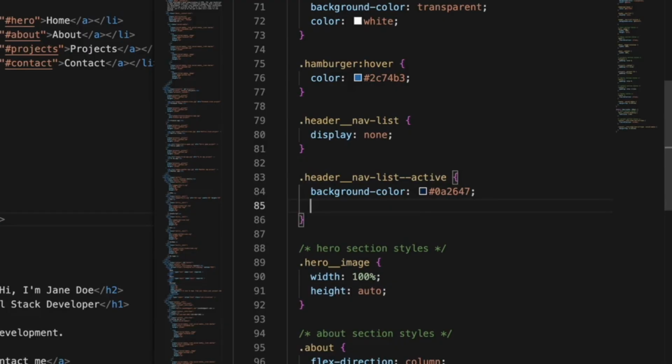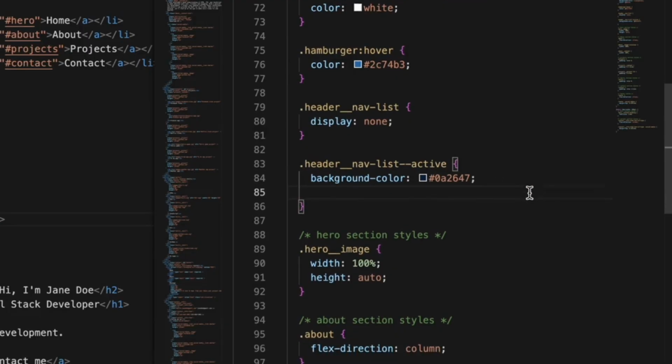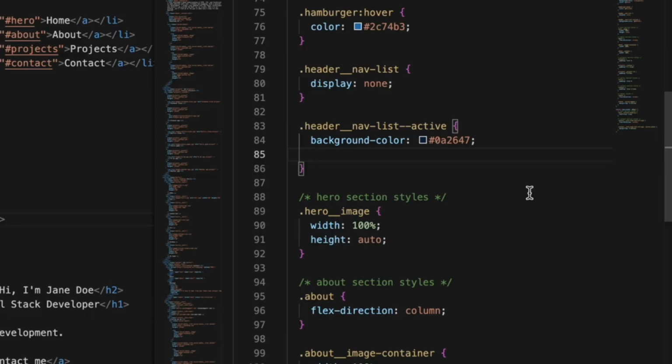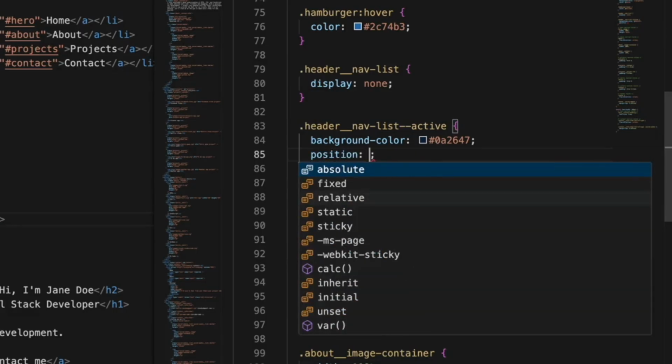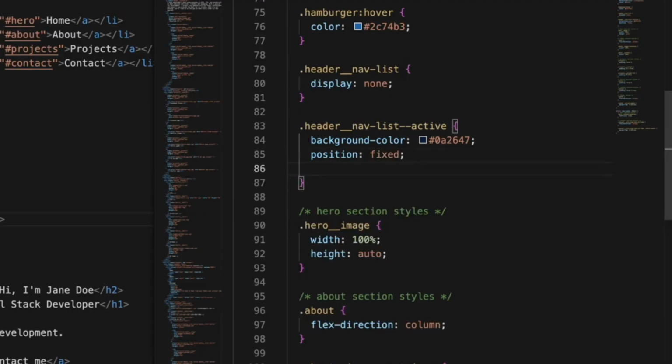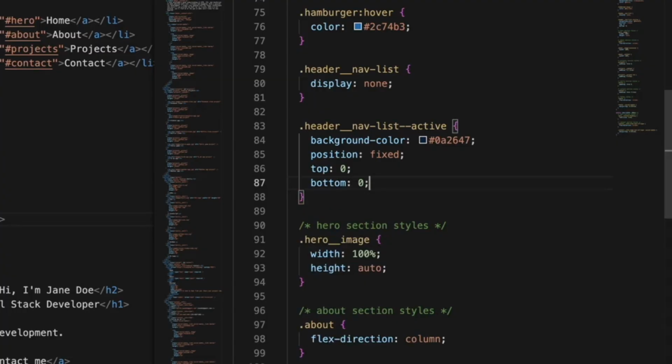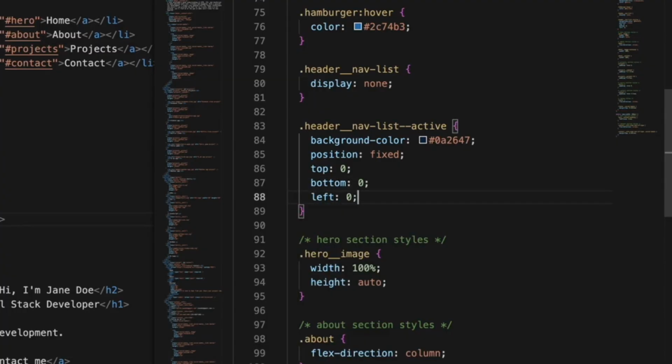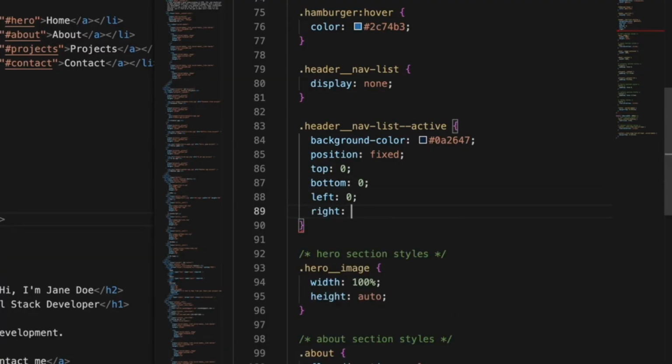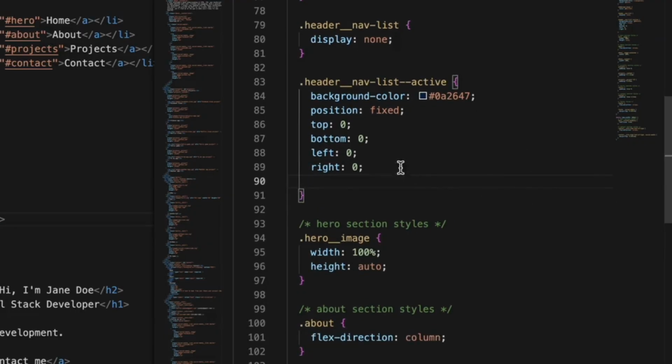Next, I would work on stretching it. How? There are different ways to do this, but I would use fixed positioning, which will stick the menu in place. To ensure that the menu takes up the entire width and height of the page, I would set the top, left, bottom and right properties to 0. We did a similar thing with the modal and its background, right?